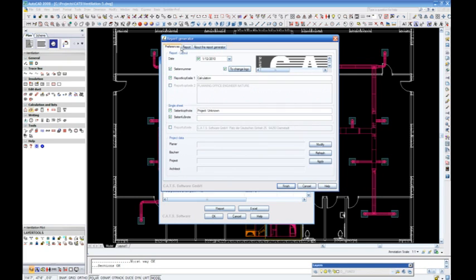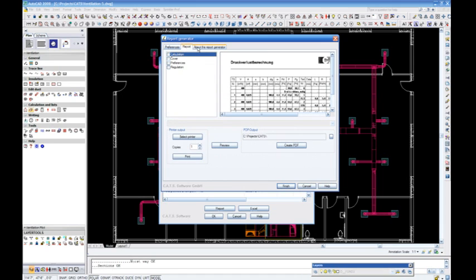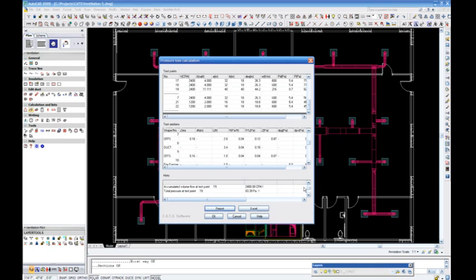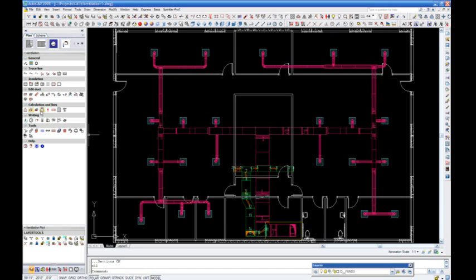Select the Report tab. In the report, you can select parameters of your report. The pressure drop of the return duct system is 83 Pascal, or 0.33 inches static pressure.